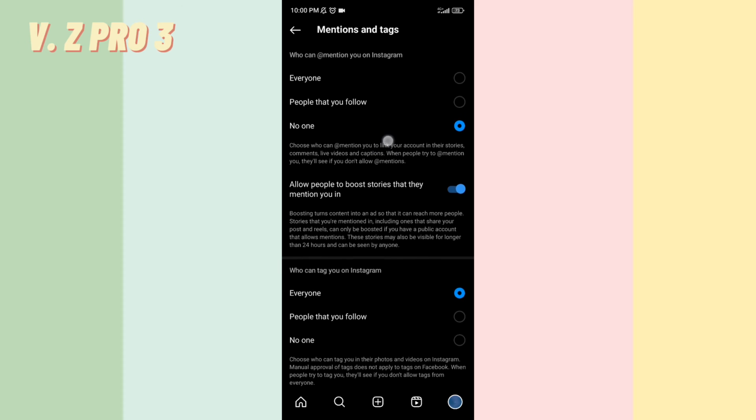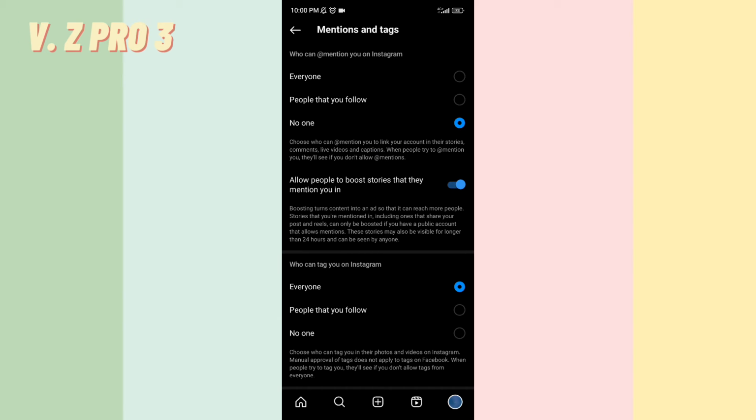You can see there are options like everyone, people that you follow, and no one. You can change the option to everyone. If you choose everyone, so everyone on Instagram, like your followers or followers you follow back, can mention you on Instagram, like on comment, story. If you choose people that you follow, only people that you follow can mention you on Instagram. I will choose everyone so everyone can mention me on Instagram.